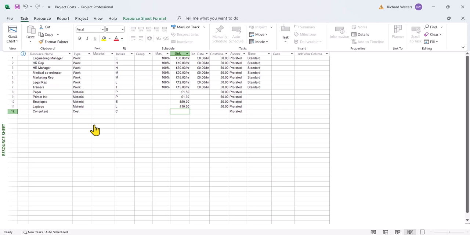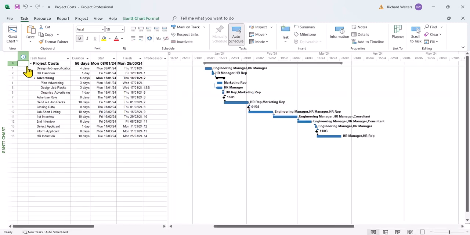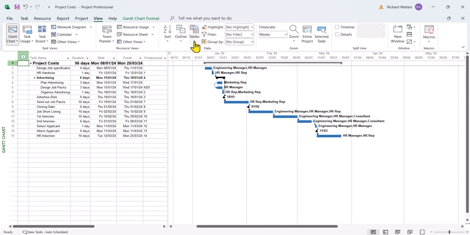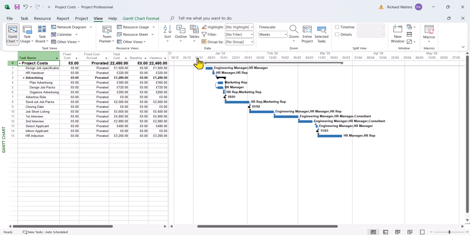If I now go back and check the costs of the project, I'll go back to the Gantt chart view. To see the costs, it's just a matter of changing tables: View tab, Tables, Cost. With all the resources that have been allocated at present to the tasks, the present cost is 22,480. This at present excludes the consultant, which is a cost resource. We'll look at this shortly.